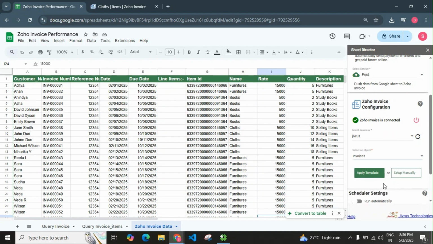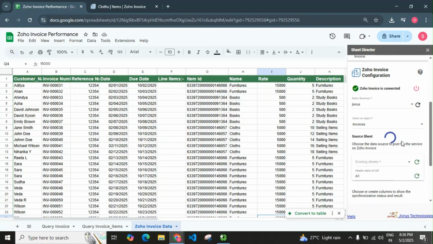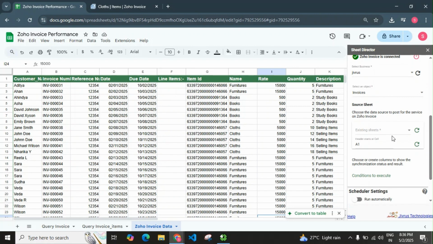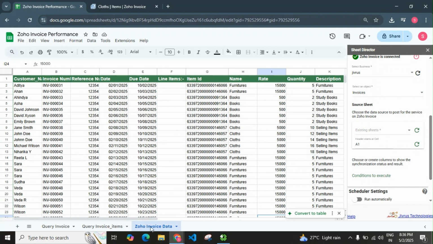At this point, I have the choice to use an existing template or set up the process manually. For now, I'll choose Setup Manually. Here I have to select the source sheet, which has the data that is to be posted in Zoho Invoice. I will choose the existing sheet tab named Zoho Invoice Data.